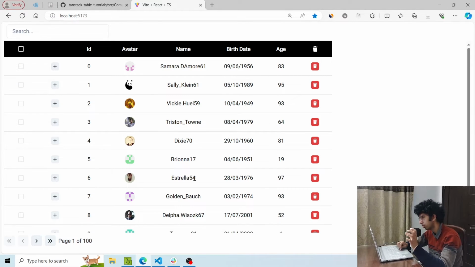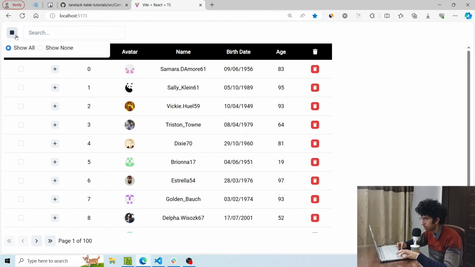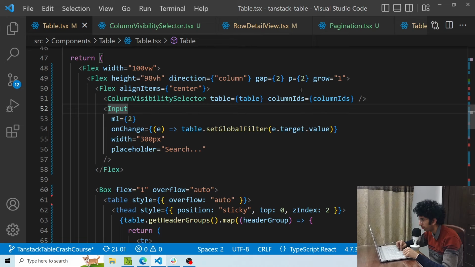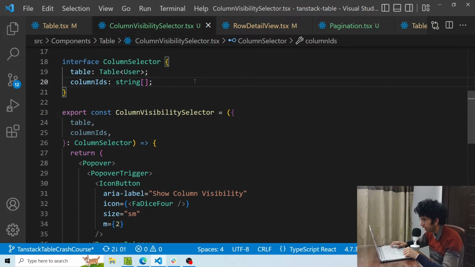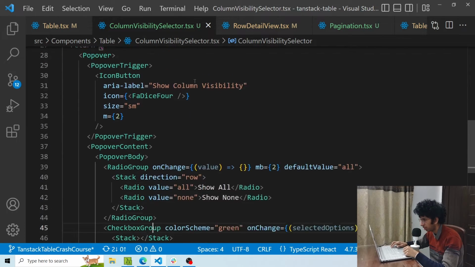Let's add the component which will display a popover with the columns and checkboxes and everything. Okay, so I've made a column visibility selector component here, and you can see it here in action. Right now it just displays 2 radio buttons and no checkboxes. So let's add the logic for displaying checkboxes for each individual column. So I'm passing the column IDs here as a prop. I'm getting the column IDs here. So I will basically iterate over the column IDs and use the column IDs to basically show the checkboxes.